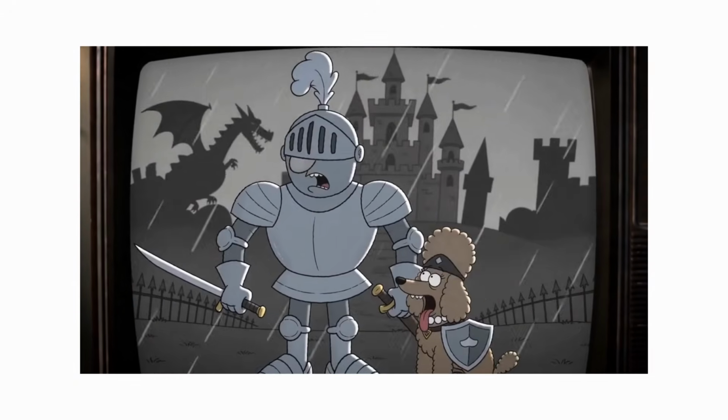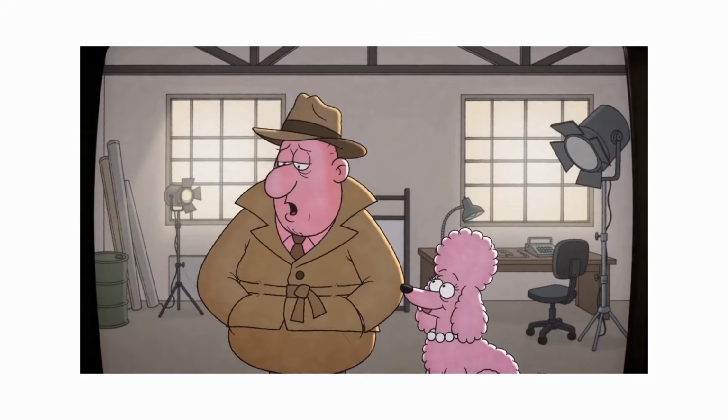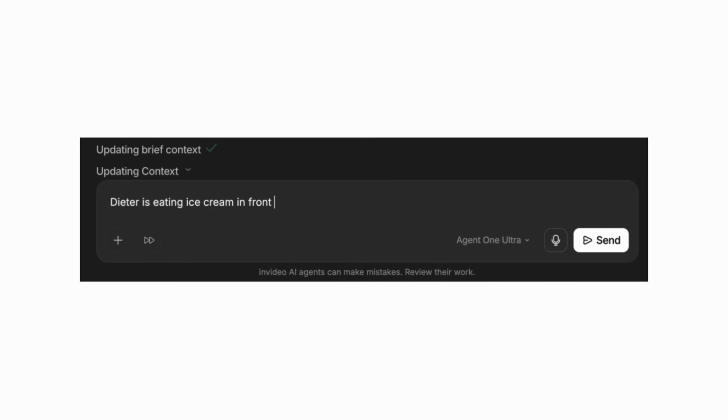And it can also continue your sequence into completely different spaces. Agent One already understands lighting, the wardrobe, location, overall style, everything. So you're not starting from zero with each generation. Agent One has context. And that's the power of Agent One. And from now on, I can simply tell Agent One the overall scene and create it in exactly the style that I want. Now watch this. I'm writing, Dieter is eating ice cream in front of a yellow Lamborghini Gallardo.